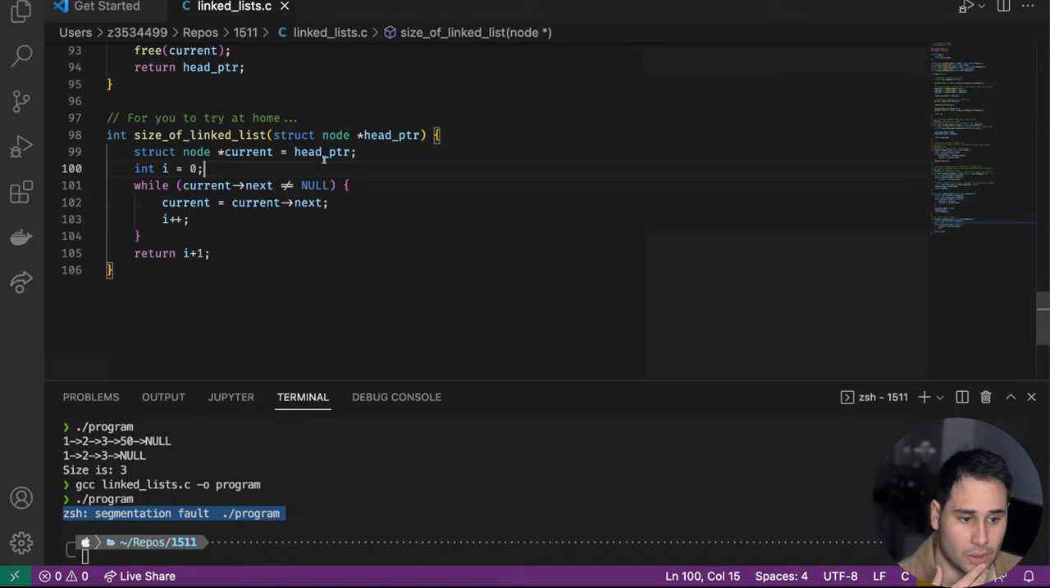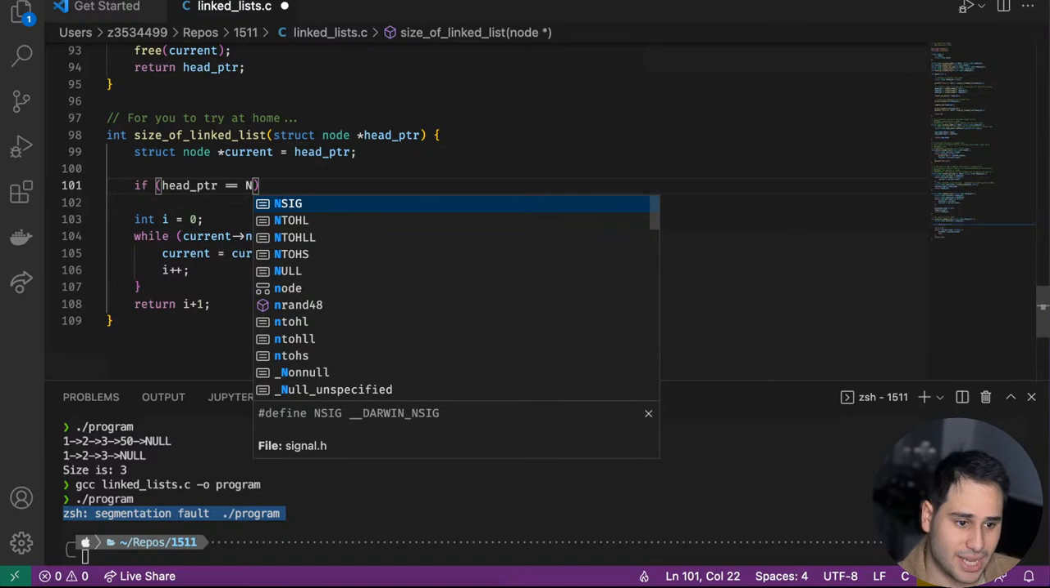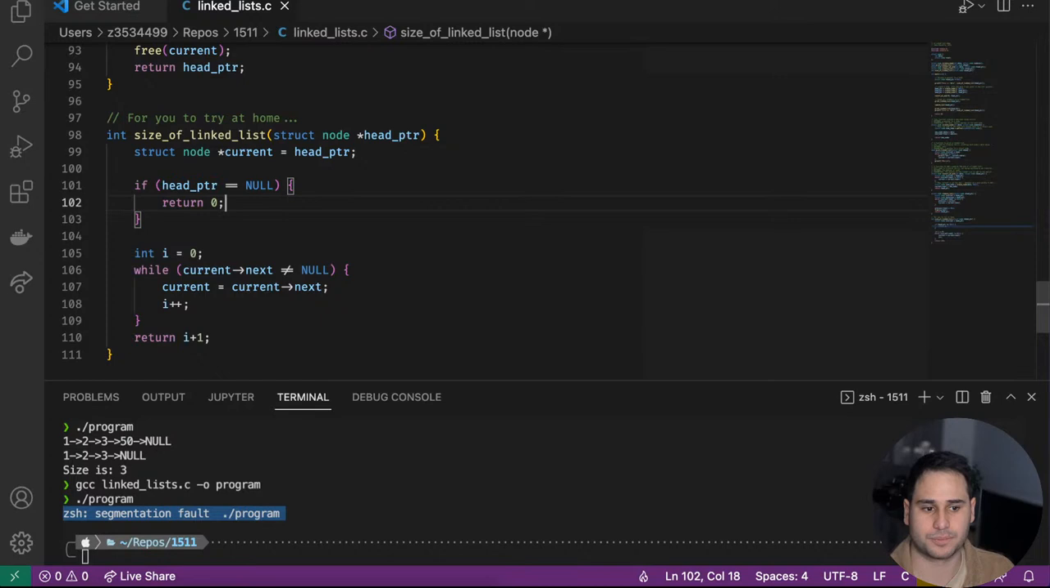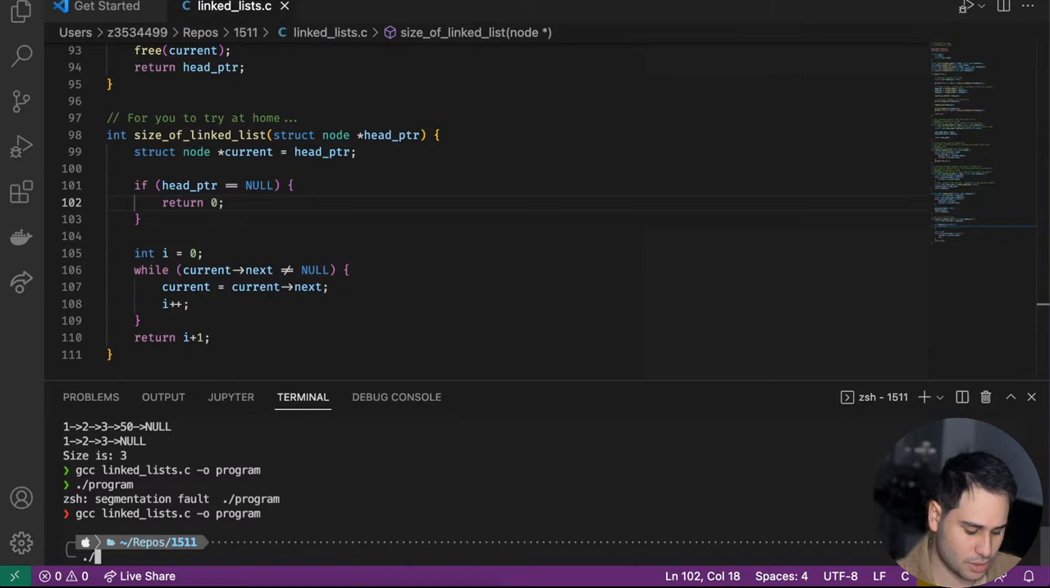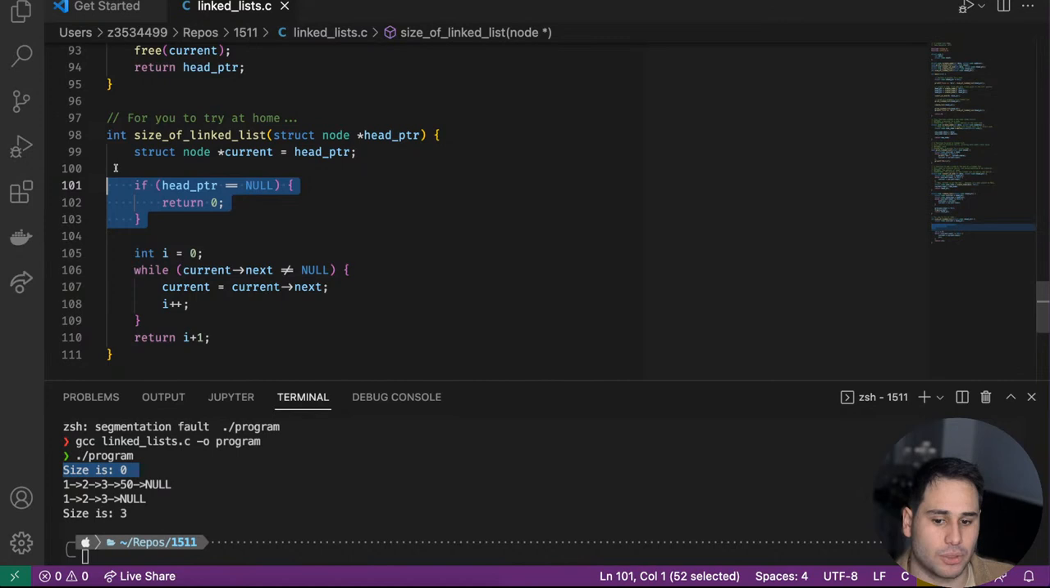The way we do that is quite simple: we can just say, well, if the head pointer is null itself, we can just return zero. Right. And this will now no longer crash. It'll just say, okay, well, the size of my list is zero. So keep in mind, for example, that you might want to do checks like this in a few of the functions where you may receive an empty list.